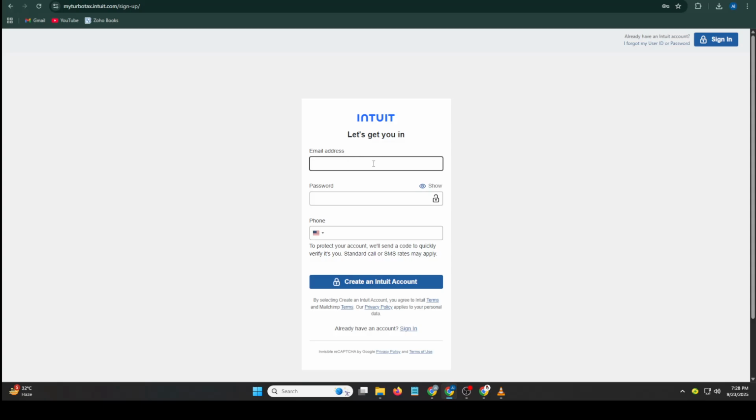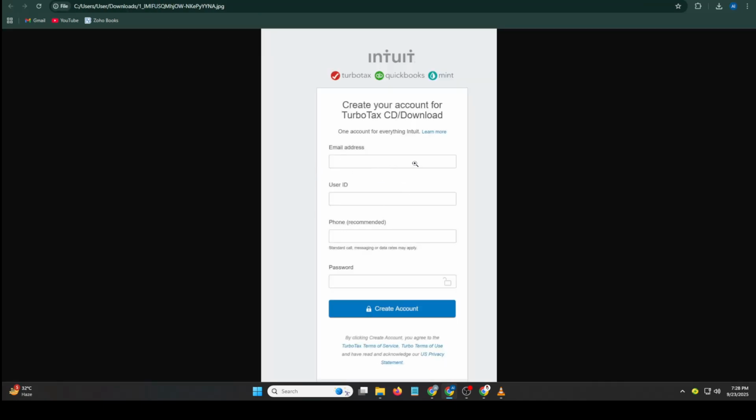Register your account. You'll land on the registration page. Here's where you create your Intuit account. Quick tip: if you already use other Intuit services like QuickBooks or Mint, you can skip this part and sign in with that same email and password. If you're brand new, fill in the required fields.